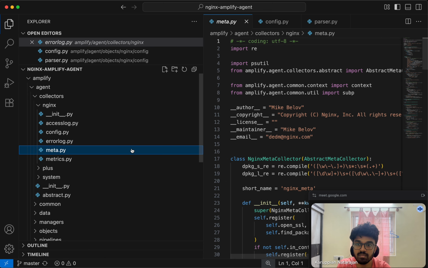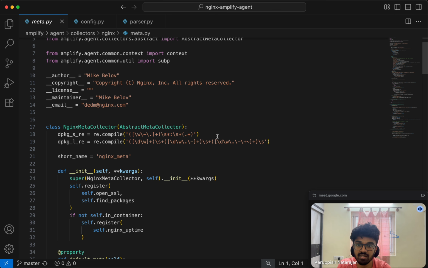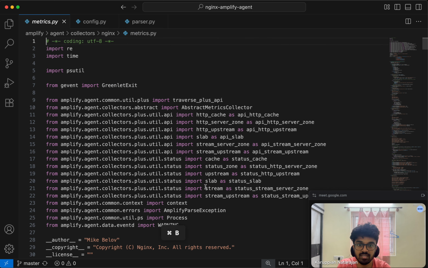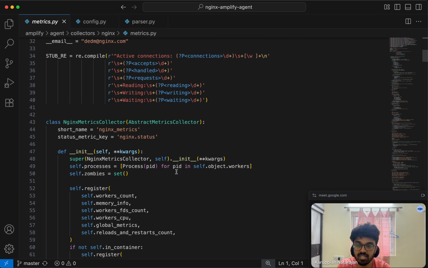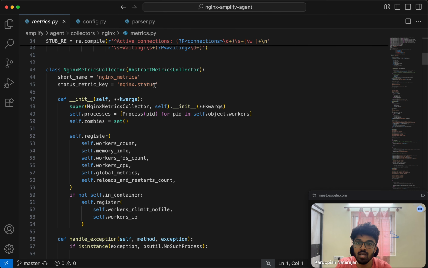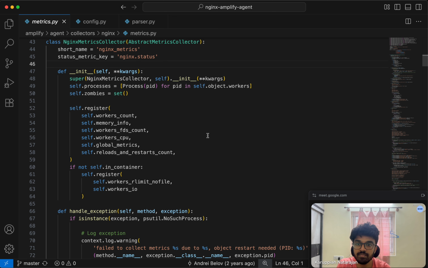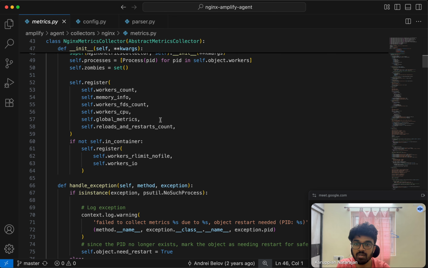Anyways, and then there is meta. So there is some metadata stuff, and then metrics. I wonder what this is exactly. It says memory info and whatnot.